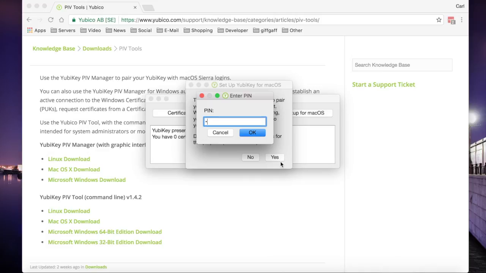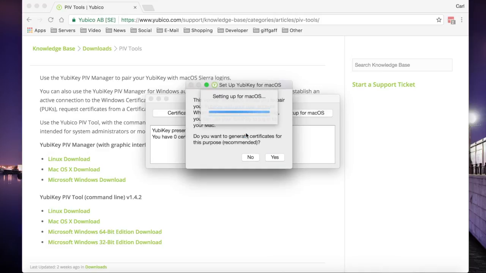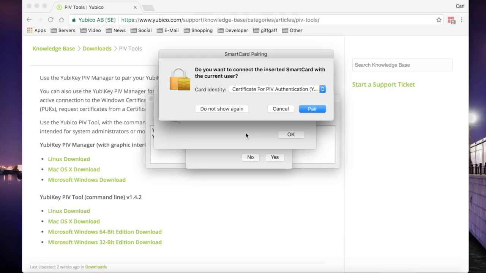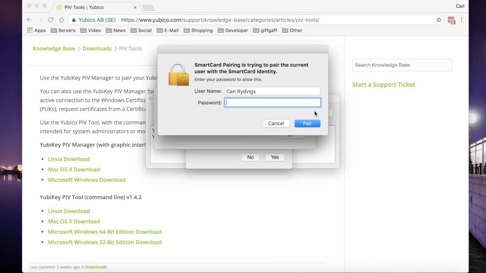Enter your PIN number to confirm. And the YubiKey PIV manager will start to create that account. Next, remove and insert your YubiKey into your Mac so the PIV manager knows which YubiKey you wish to use. Now you compare the PIV authentication certificate and enter your current password.